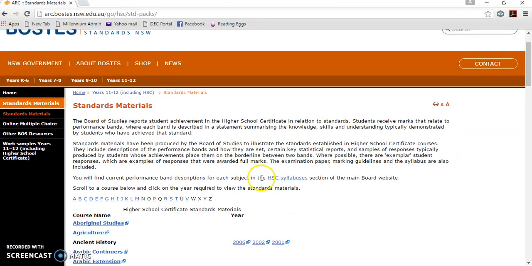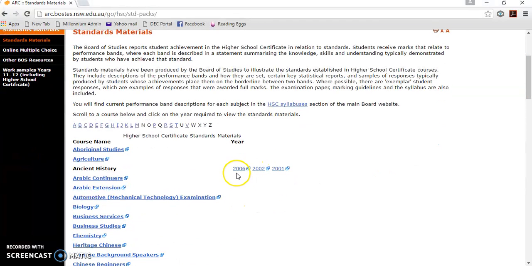Standards packages are put together by the Board of Studies and they're based on real answers from the HSC. Unfortunately, the Board of Studies stopped doing these in 2006. It's a bit of a funding issue, but the 2006 examples and work samples are still really useful in terms of looking at what students do and what sort of marks they get for their responses.